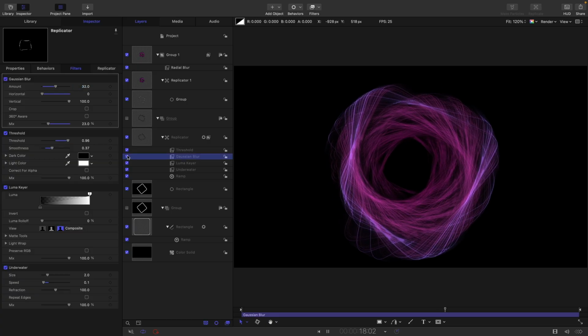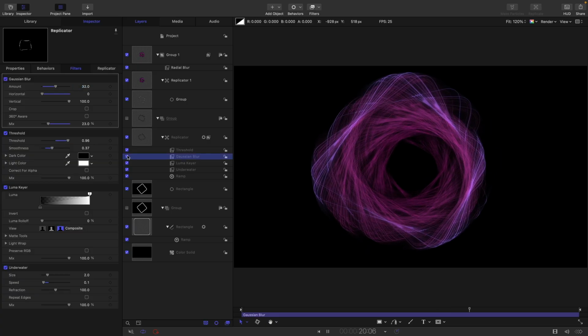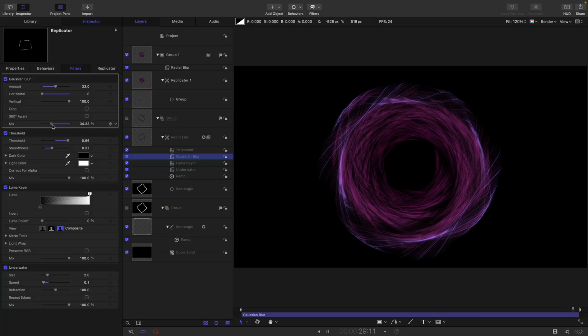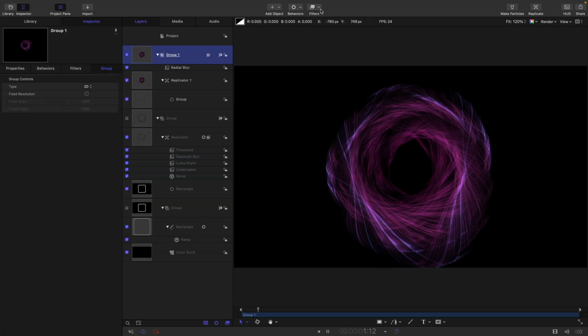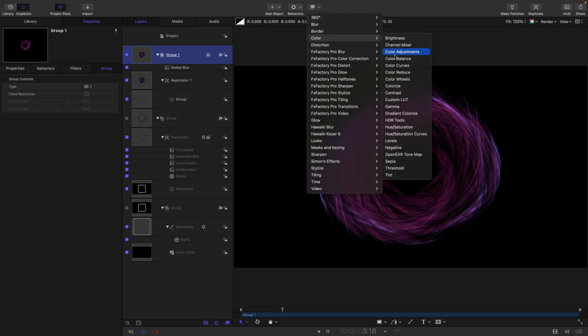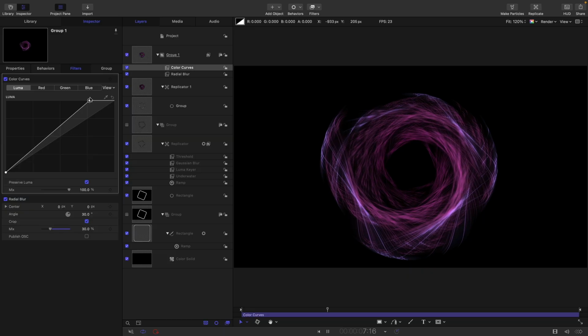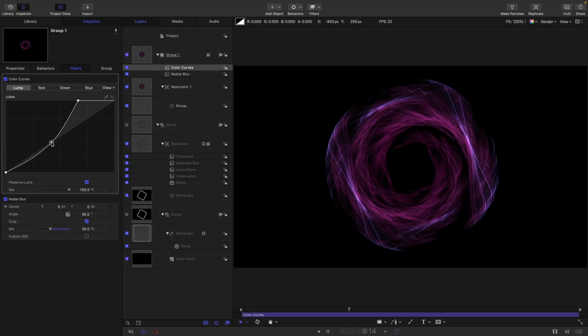It's given us this much more interesting look. Yeah, I think I'm liking that much more. We're getting a much more organic look, I think. Let's just try adding a color curves to the top of everything. Color curves and Luma, and just bring that up a bit like that, like this.